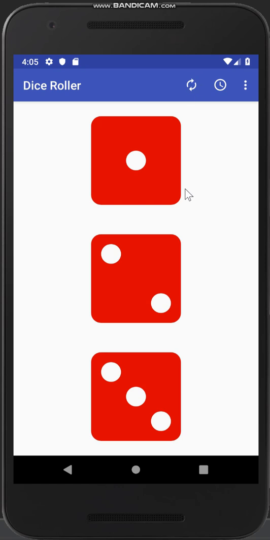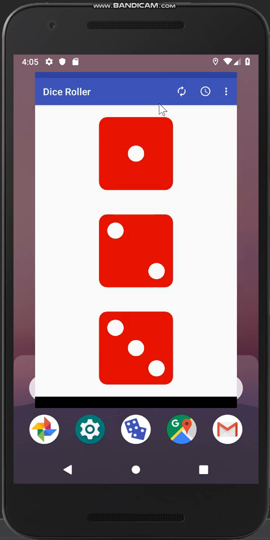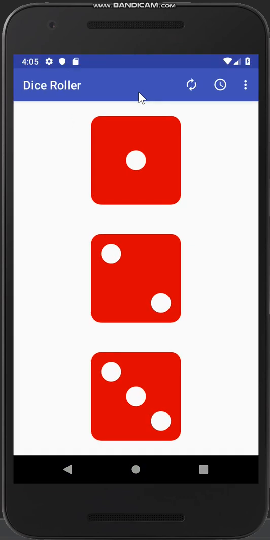So this is the Enhanced Dice Roller app. As you can see here, I have used a custom launcher icon that I created. It's just 2 dice that I made to be the same color as the primary color of the app, or the same color of this app bar right here. And on the app bar, you can see we have the clock icon, the roll icon, and the overflow icon.